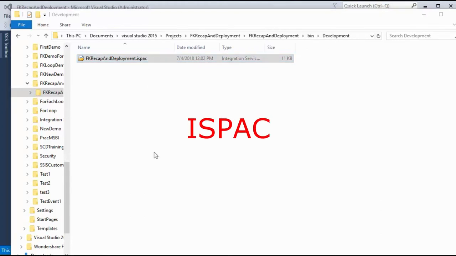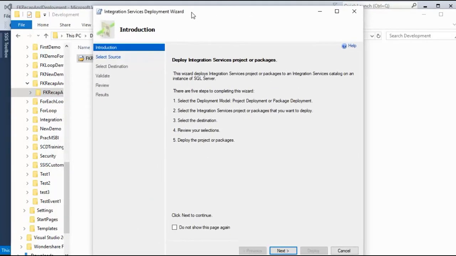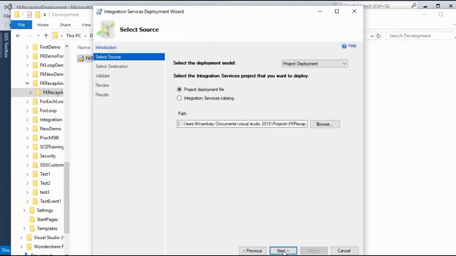So whenever you create a project, in the background it is creating a file with the format as ispac. It is an Integration Services project file. You can double click on it and it will open the Integration Services Deployment Wizard. I'll click on next.